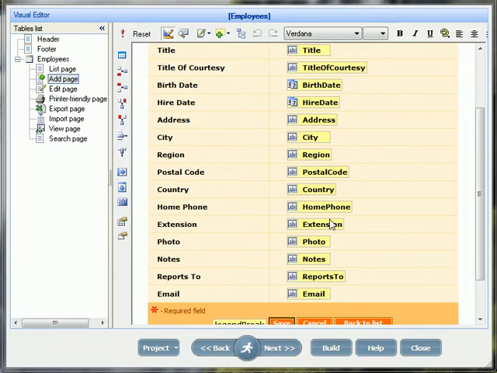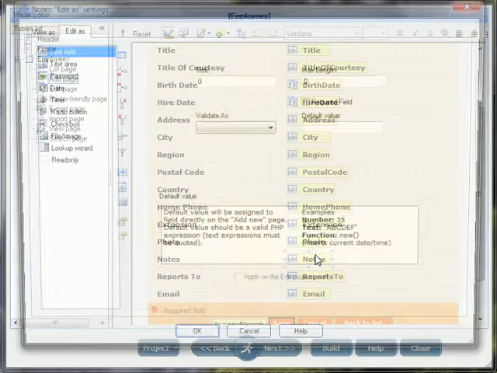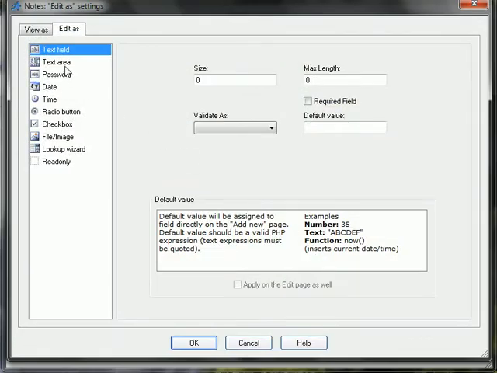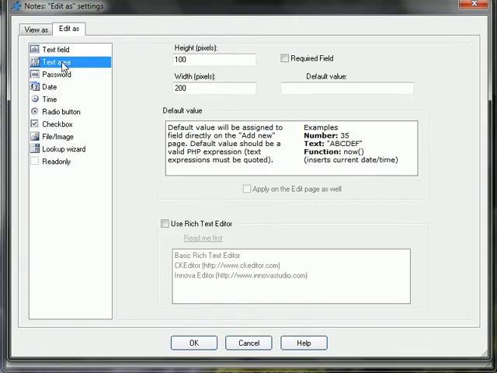Regardless of which editor you choose to use, first of all you need to set the edit type of your text field to text area. At the bottom of the screen you will see the checkbox enabling the use of the rich text editors, as well as three options to choose from.